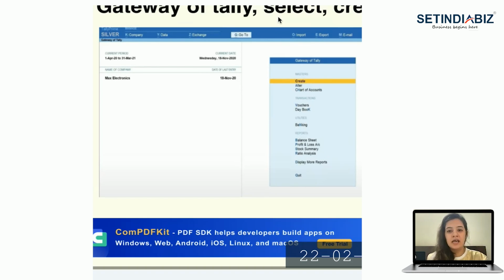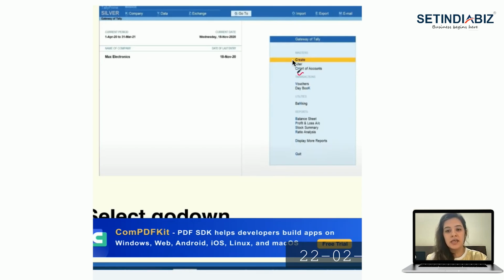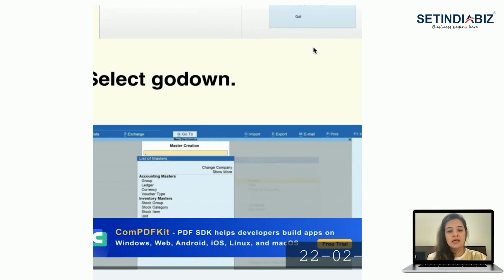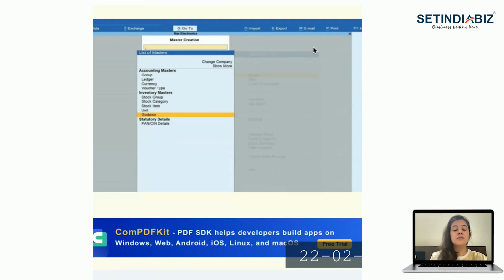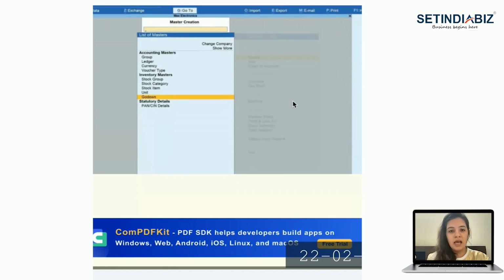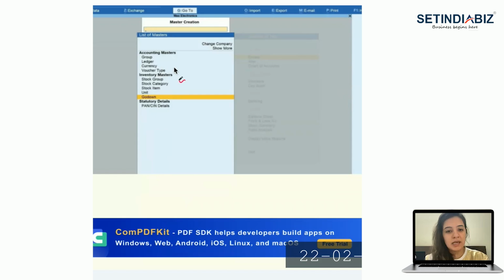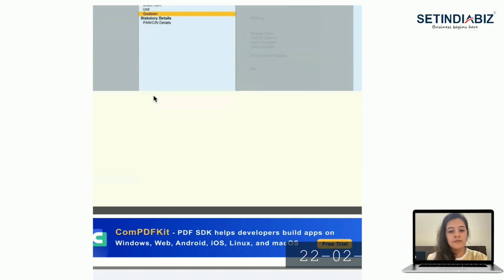On Gateway of Tally, you have to select Create, or we can use the keyboard shortcut C, and we'll have this list of creation. Groups we have already learned. Ledgers we are done with. Voucher types we are done with. Stock group, stock category, stock item, unit of measurement we have done. Now comes the godown. We will enter the godown option.